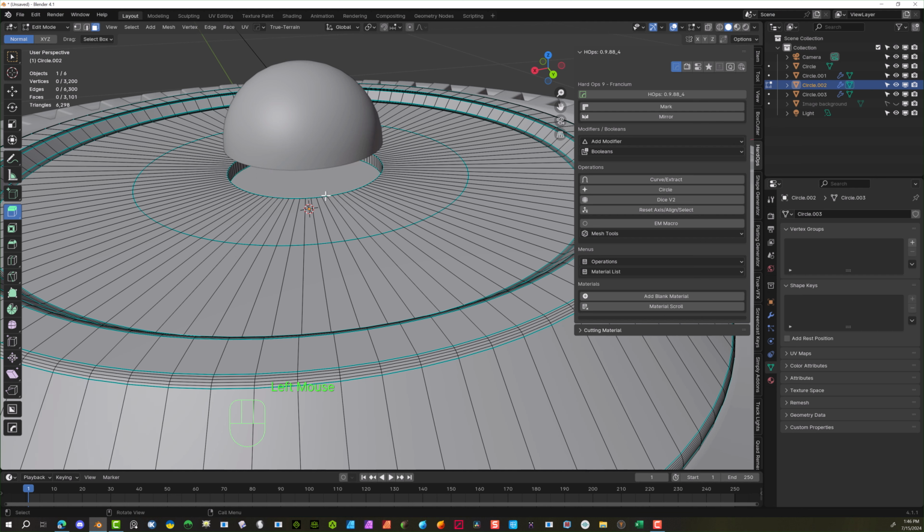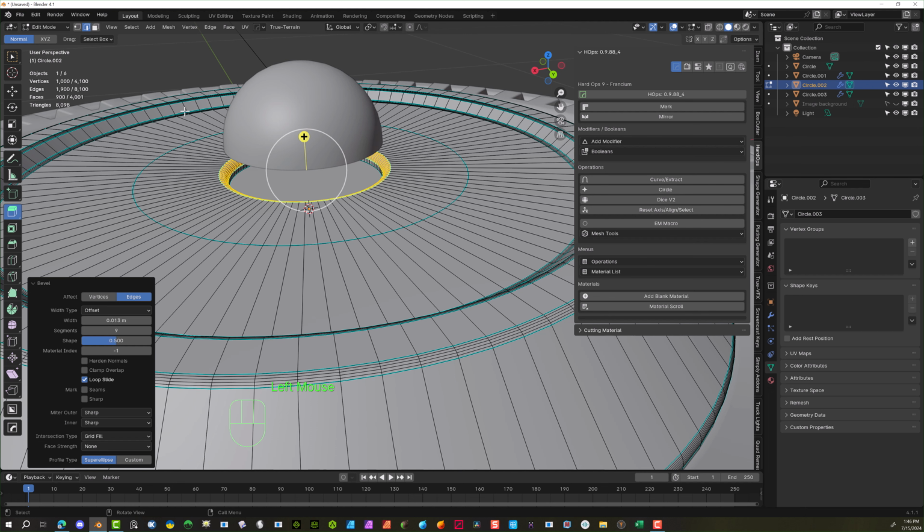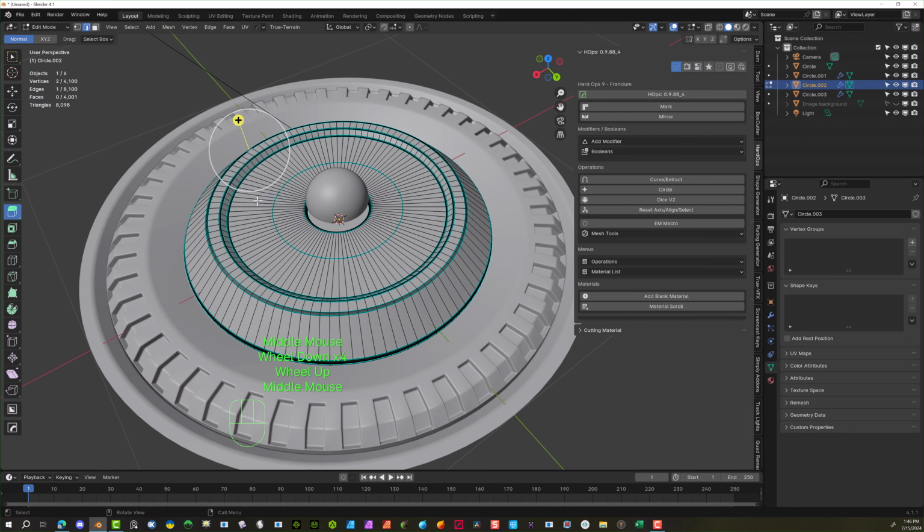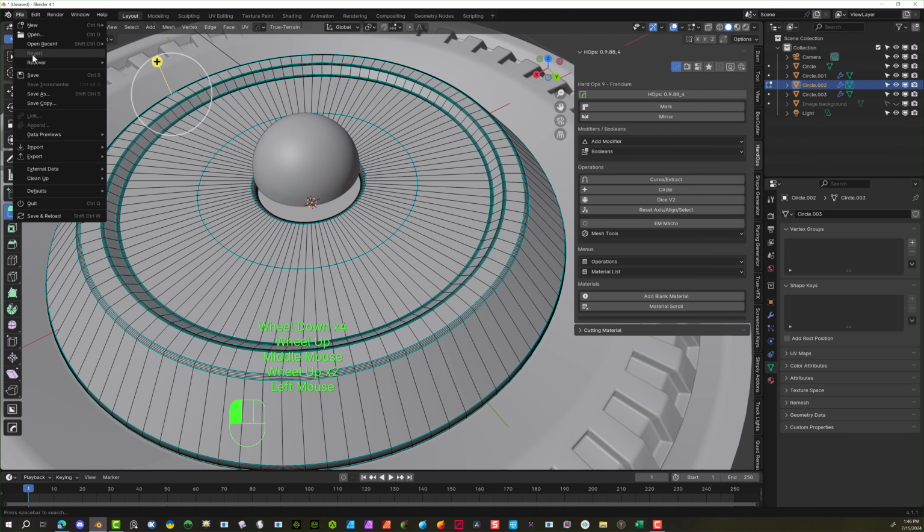You can hit the edge here with the Alt key and left mouse button again. Right there. And we'll do Control B again. Alright, so I made this into a bevel with a bunch of sections there. Cool. Alright, so let's keep moving on this.